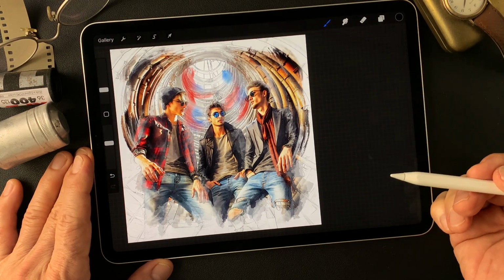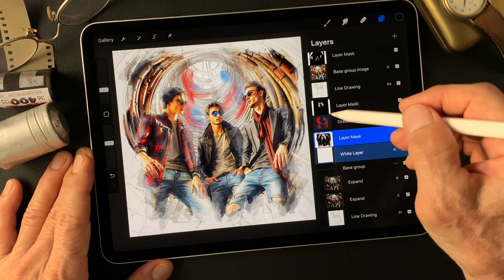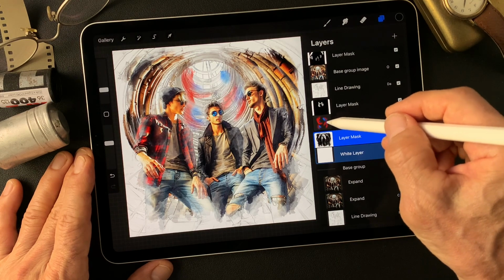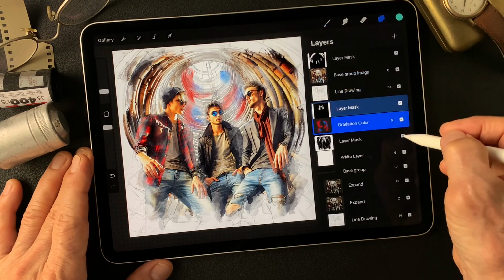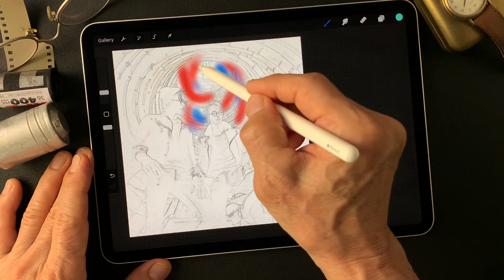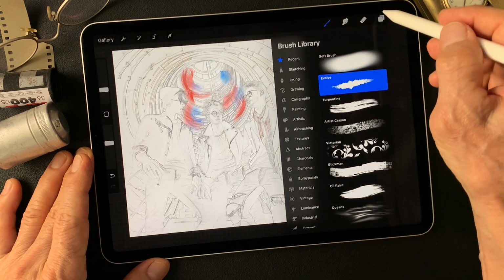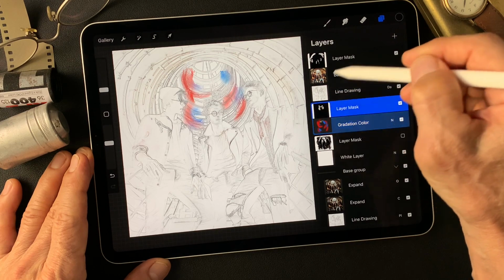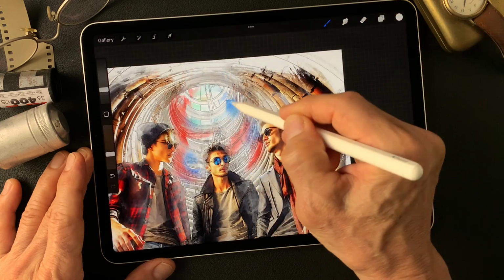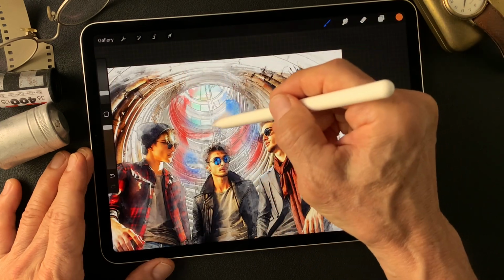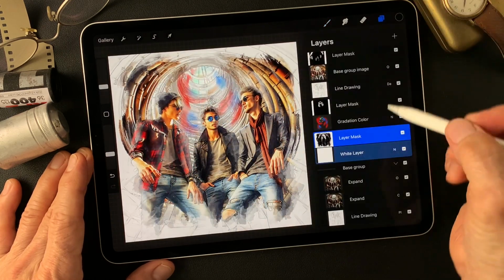Okay, pretty much done. Yeah, let me see. Touch up some gradation colors. Okay, I think that's it.